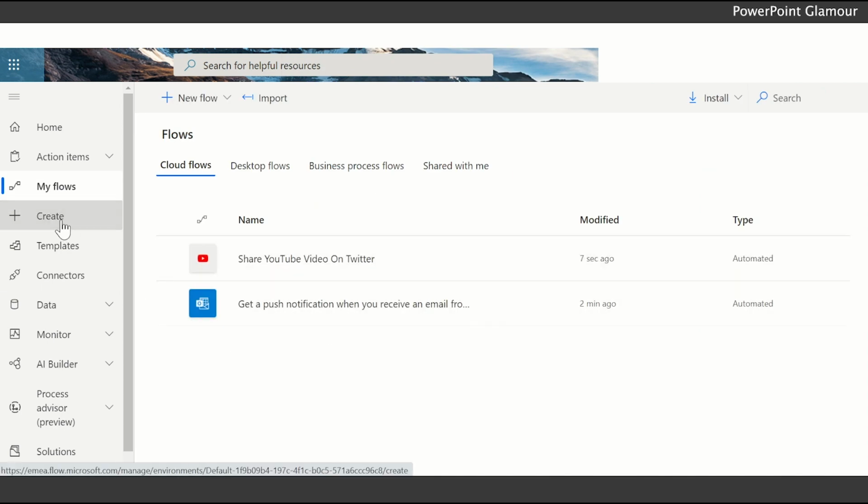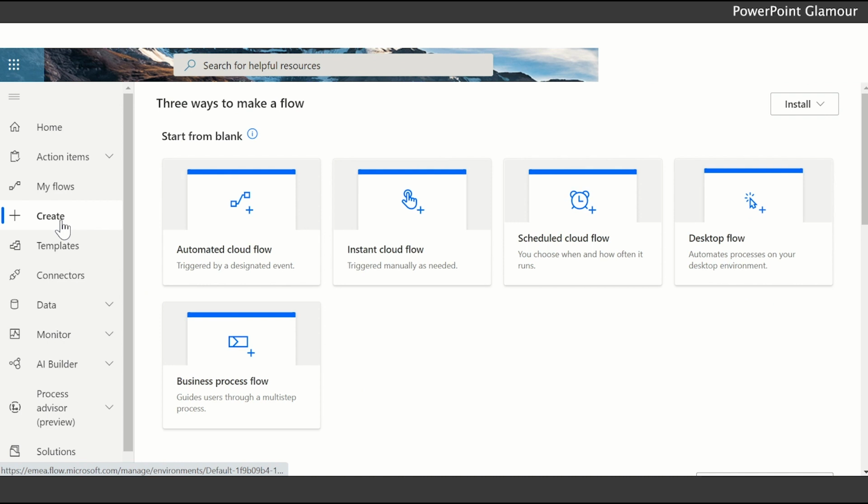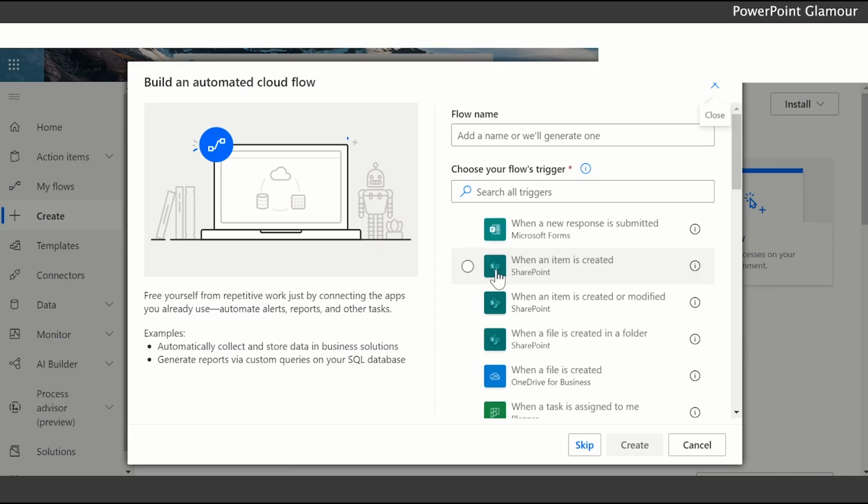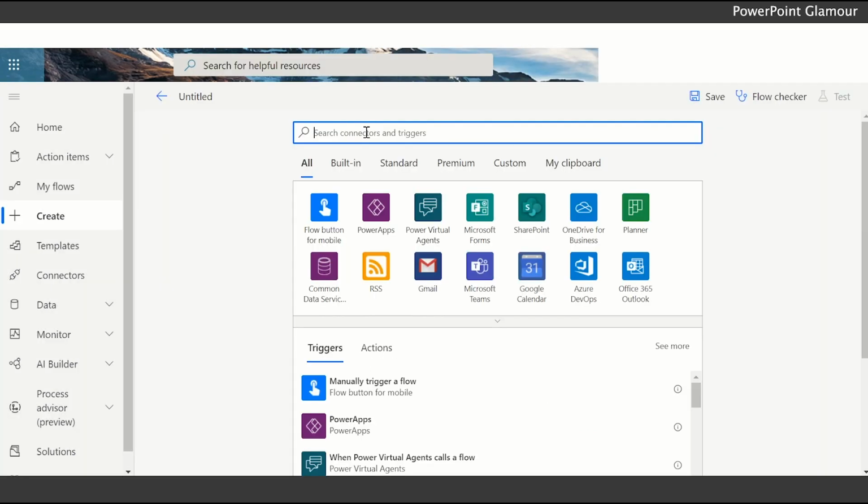Now let's go ahead and see how we create a flow from scratch. So here you see 5 different types of flows that you can create under the create option from scratch. So let's check out how we create an automated cloud flow. An automated cloud flow is nothing but a flow which is triggered by an event. It needs to have a trigger.